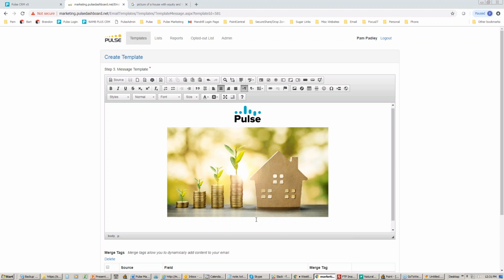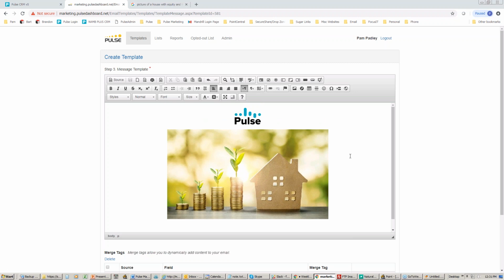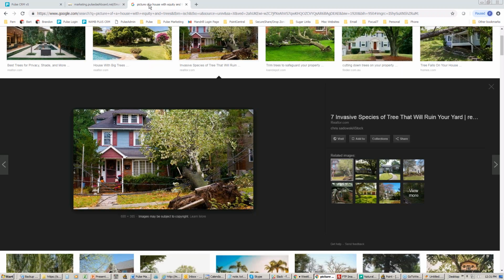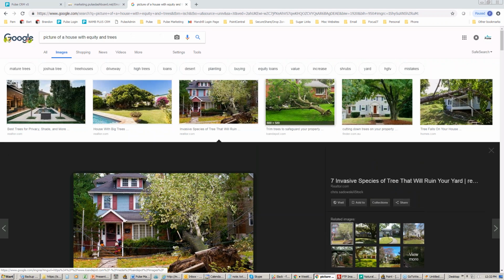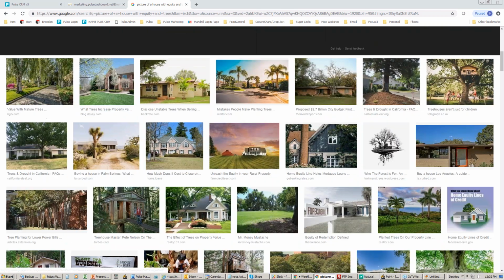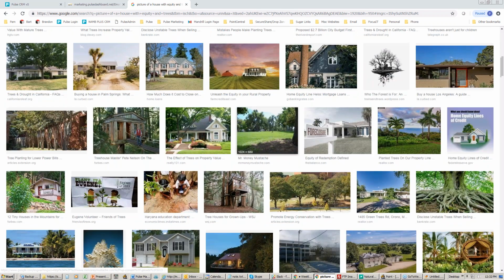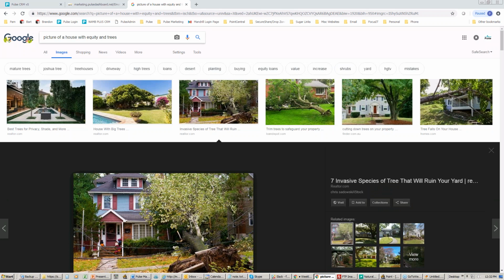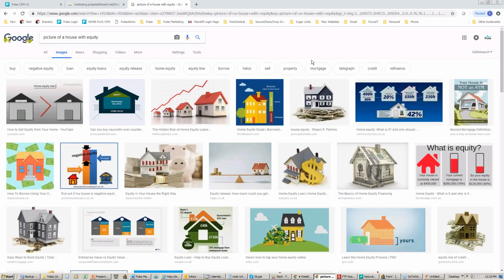Okay. Once I have the picture in, I'm going to enter down to the bottom and go to the left side, so I'm going to left justify. So I have my logo and I have my picture. Don't get all caught up with finding the perfect picture. Find something that just gives them an idea of what you're trying to describe to them or the hints that you're trying to provide to them. You can go in and, like I said, type in something as simple as a picture of a house with equity and look at all the different things that you get.